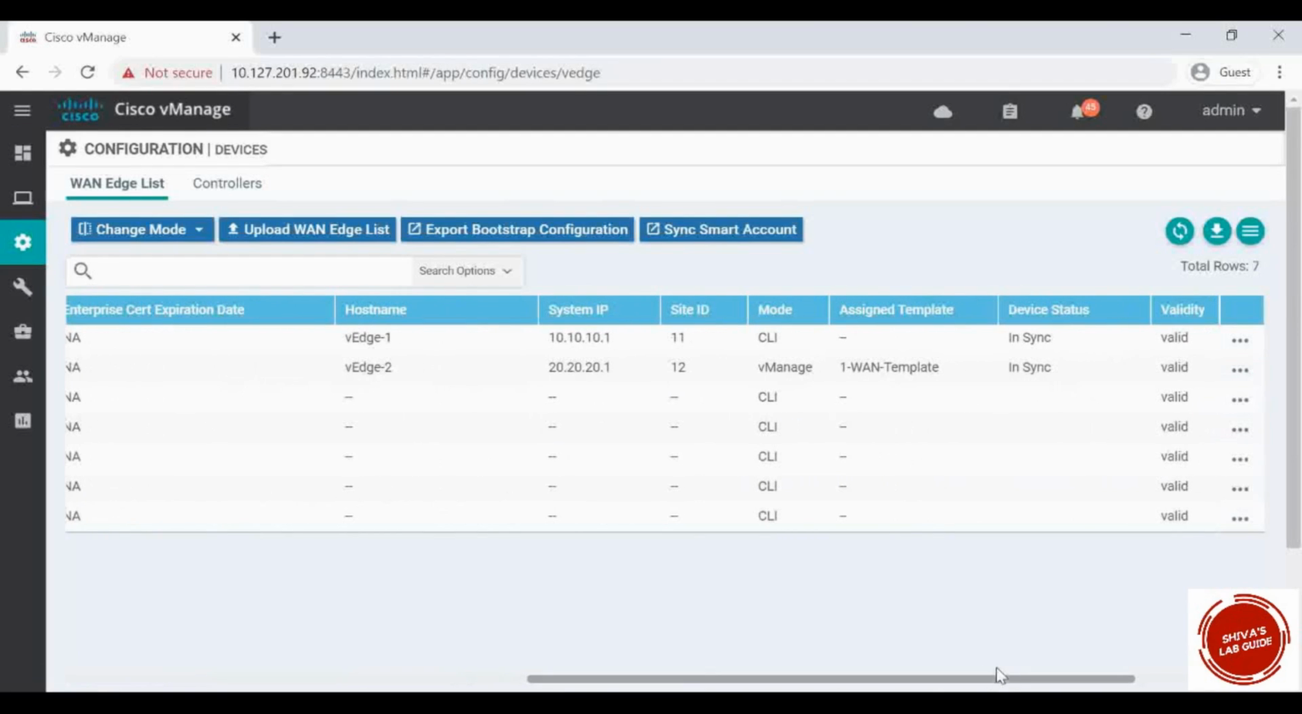And one thing you can notice here, assigned a template for the second VH. You can see the template, and this mode is vManage mode. If you make any CLI changes and commit, it will not commit. And the first one we did via CLI, so it is showing in CLI mode.